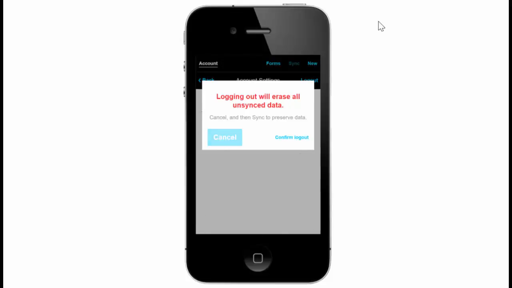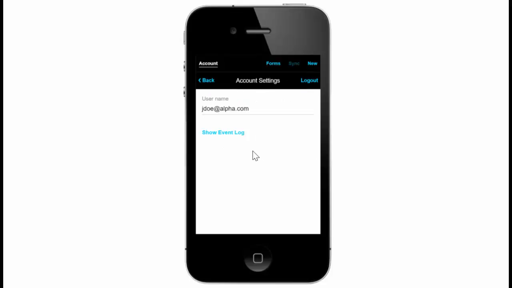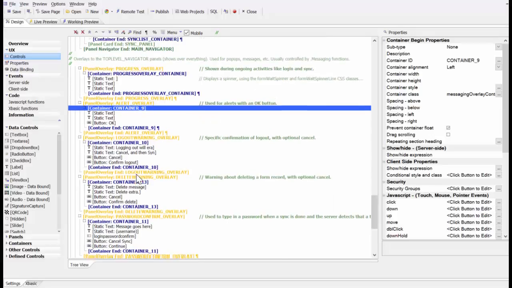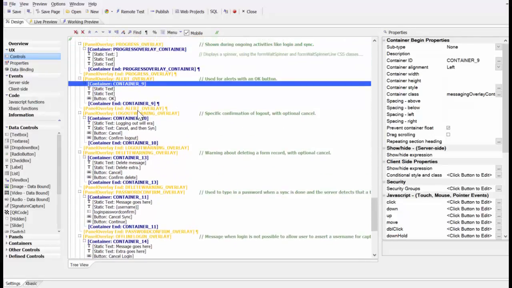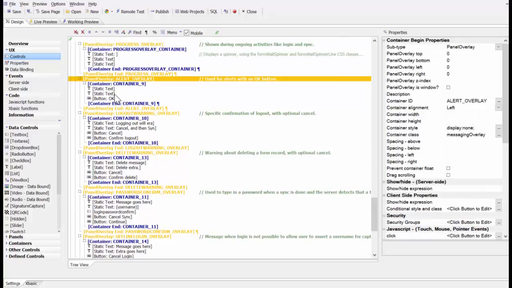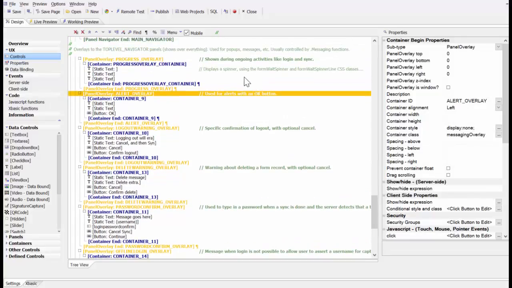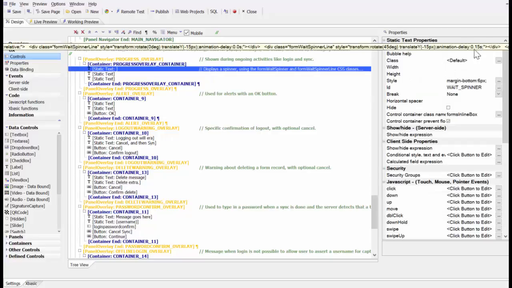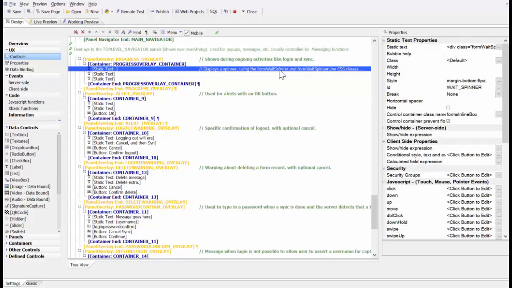Some of them don't have that. Some of the overlays that come out actually cover the whole screen with something that's opaque. So those are the overlays that come up. We have one for alerts, which have an OK button. This is something for ongoing operations: the progress one, which has a spinner using a special spinner.